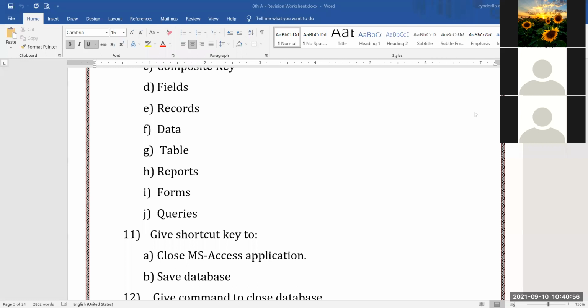Reports display the selected data in a printable format, to display the data in a printable format. Forms are a friendly interface that helps to filter the data. Whatever you have been told or explained, do not write it like this: a form is a piece of paper where you write the information. Write: a form is a database object.